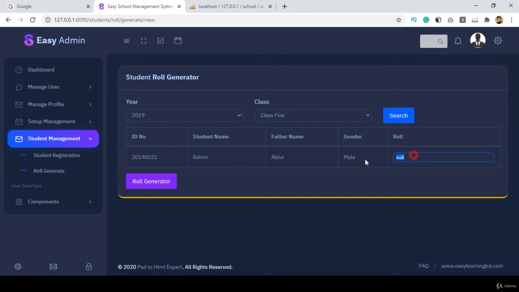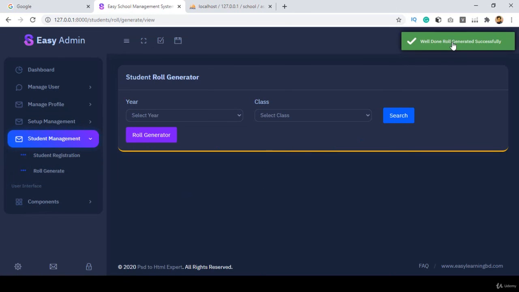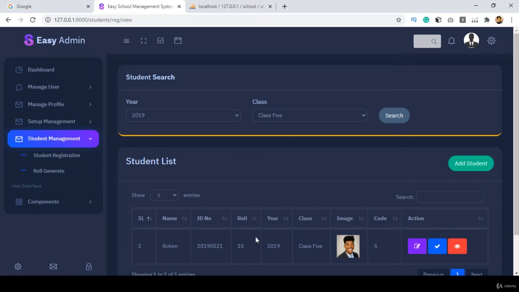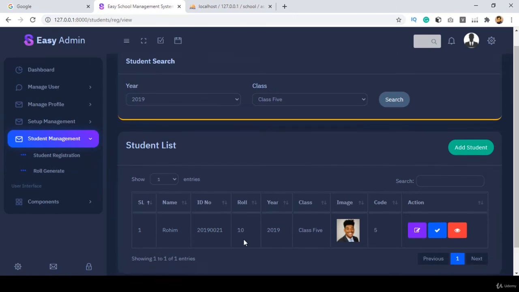So for Rohim I want to put another role number, that will be 8 or 10. That means Rohim's role number is 10. Now I want to generate it. So it is now perfectly generated, and now if you go to the student registration, yes, you can see our role is now updated, okay friend.